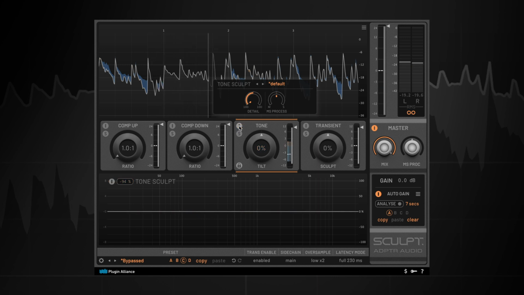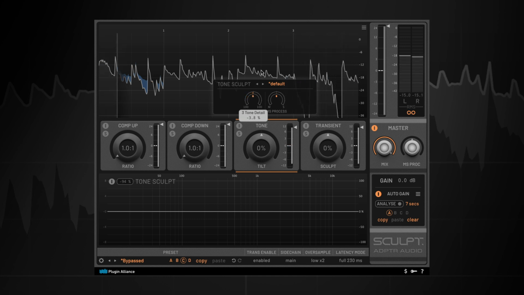Details works independently of everything else in the tone section, so you can use it with or without the Tone Sculpt EQ section.